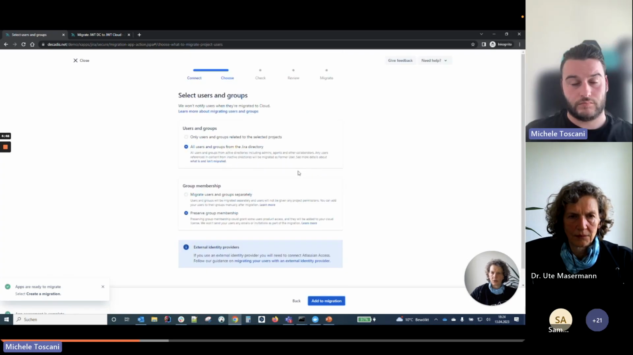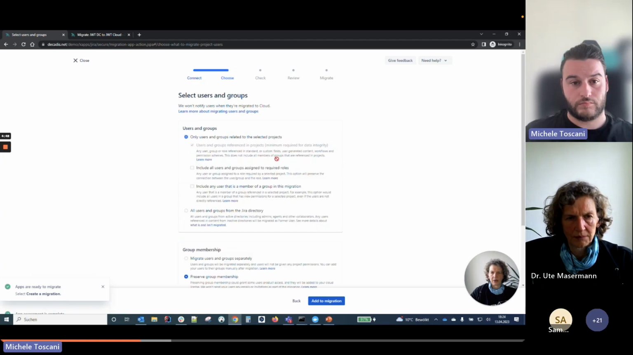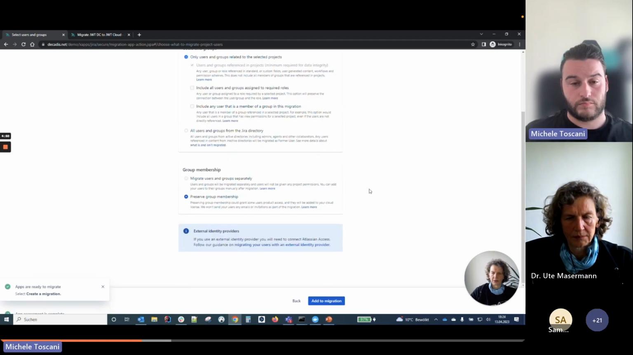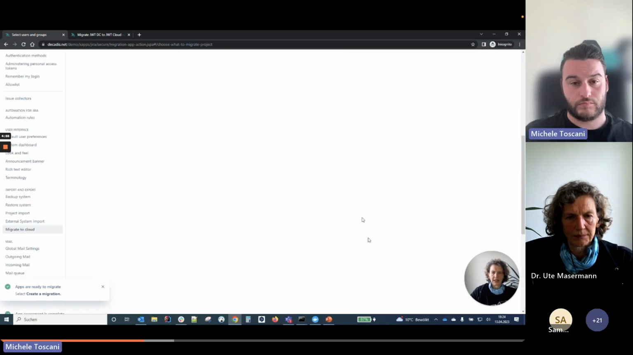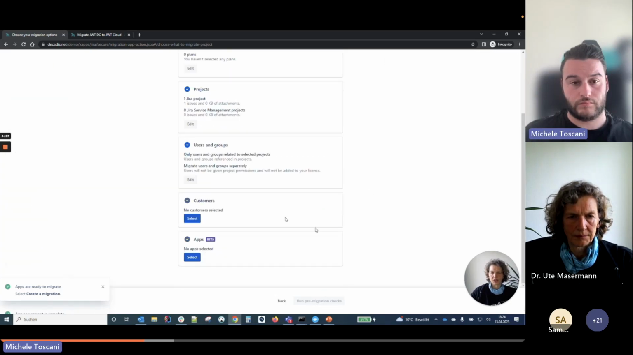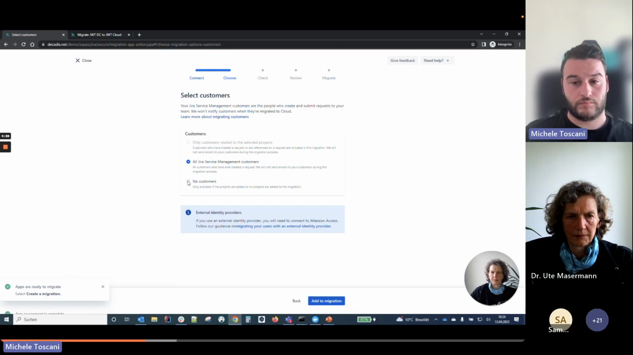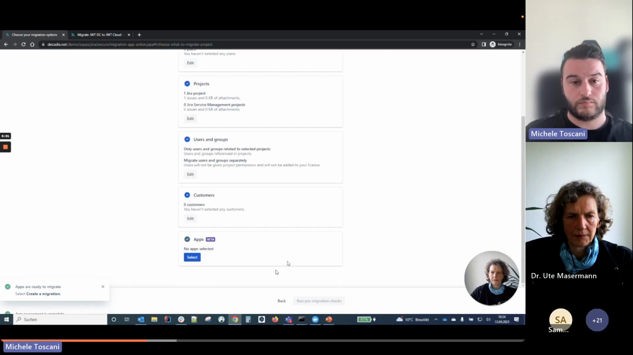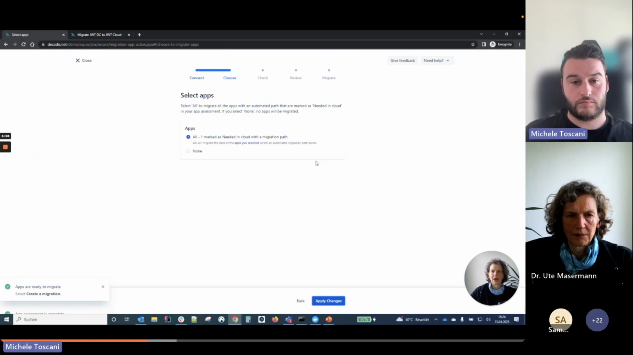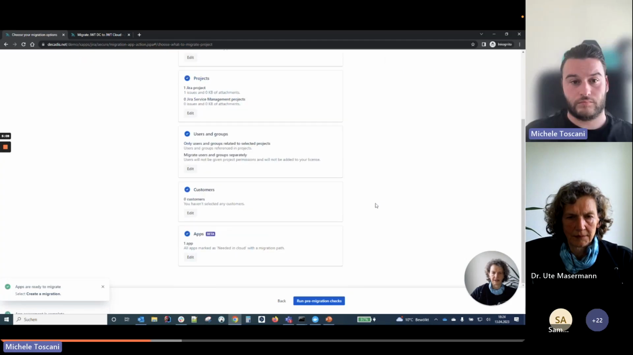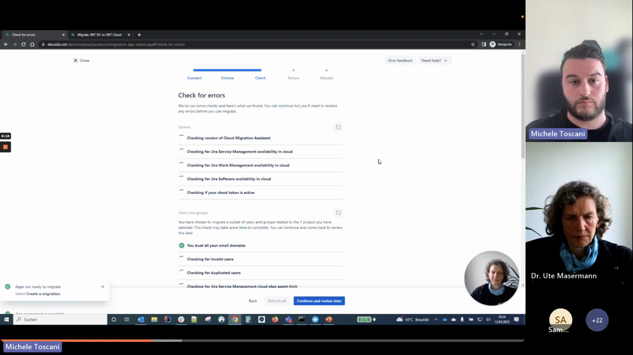Users and groups, I don't want; I only want to migrate those ones which are here, and I want to migrate them separately and add them to the migration. I don't want to migrate customers. And for sure, I want to select the app which is needed in cloud and want to migrate it. That's it. So now the JCMA does some checks.